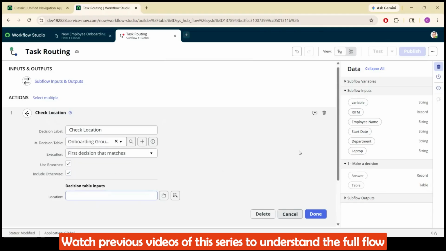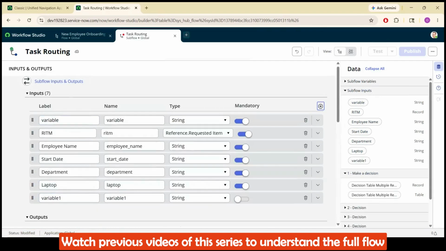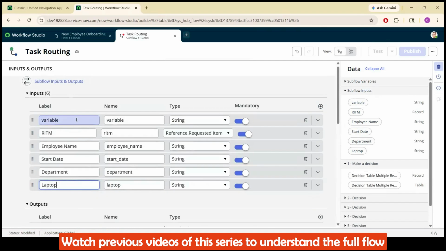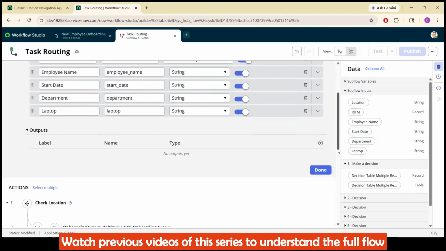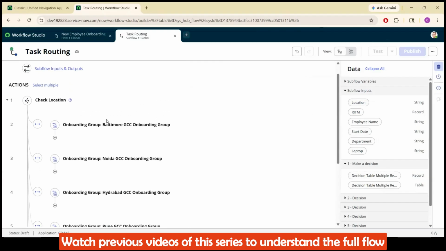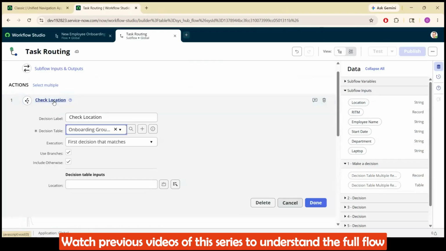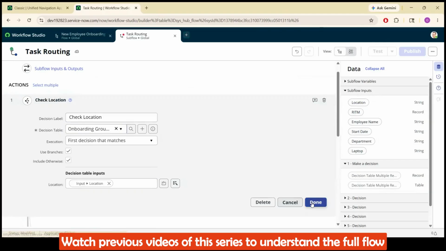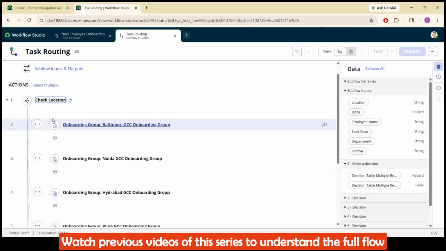The location will come from these variables. Location is not there, so let me add the location at the top one more time. Here I forgot to add the label, so just write down location. That's it. Click on done. So we have the location here. Open this again and add the location. Just drag it. Click on done. Now you see, based on the location, we have all these things coming.